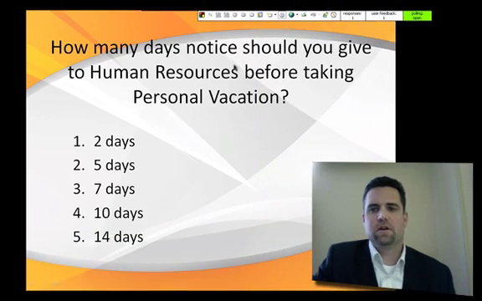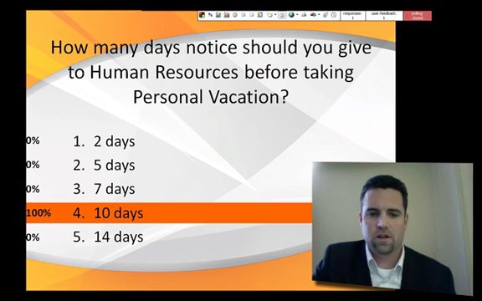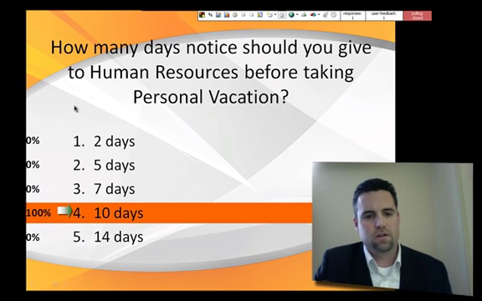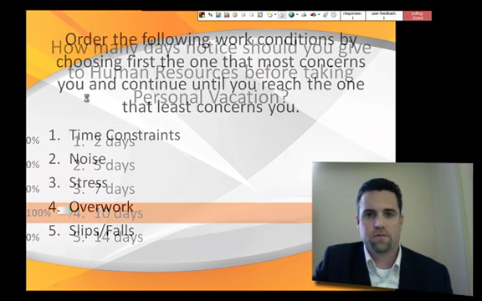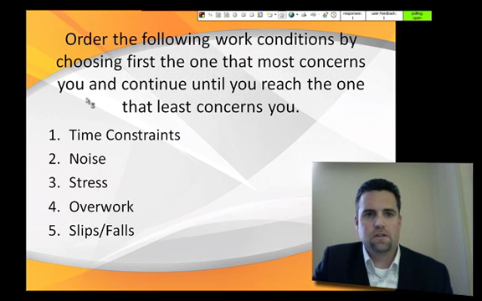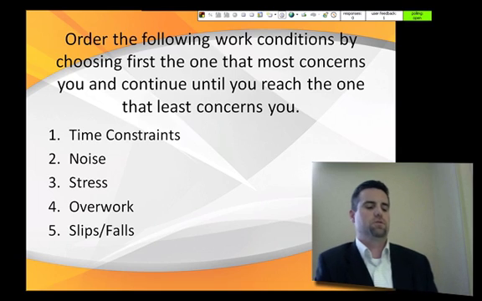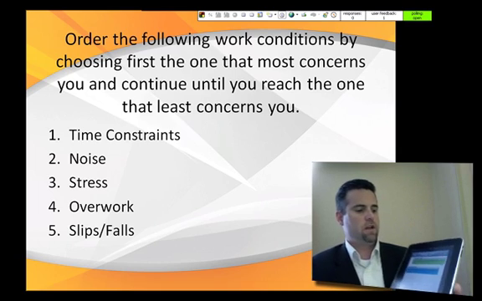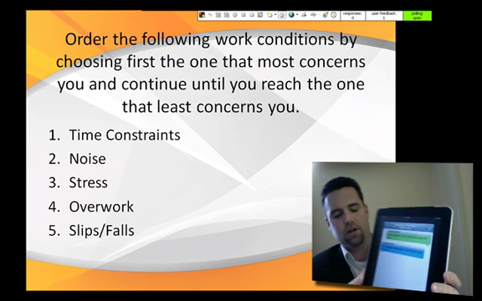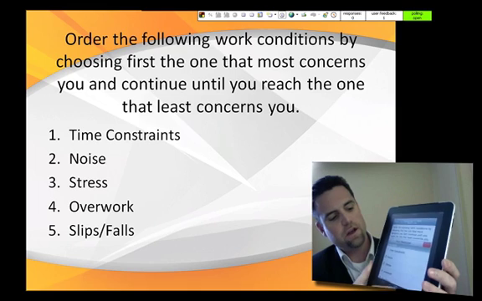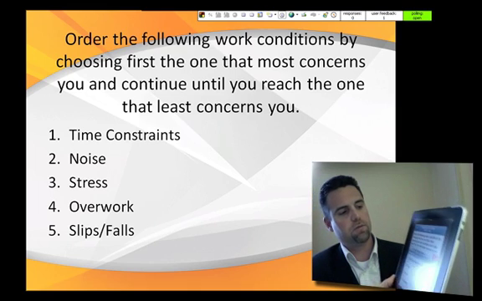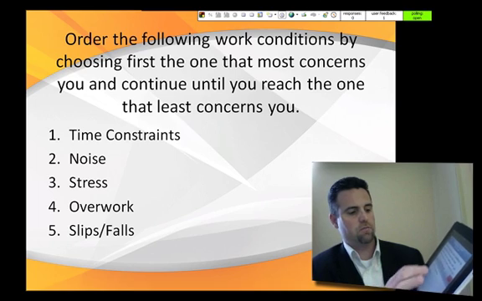All right, I'm going to exit out of that screen. Let's see what our responses are for this question. And of course, I'm the only participant, so we're not going to get a variety of choices. But luckily, I did pick the correct choice. Let's try another one. So in this case, order the following work conditions by choosing first the one that most concerns you, and then continue until you reach the one that least concerns you. Now, notice here I'm on the messaging screen. I simply can click the bottom here, and it actually lets me know there's a question that's been proposed. And now I can go ahead and start by clicking my answers.